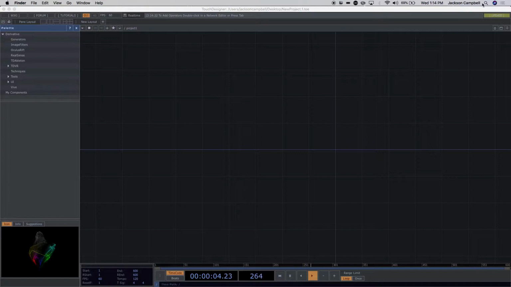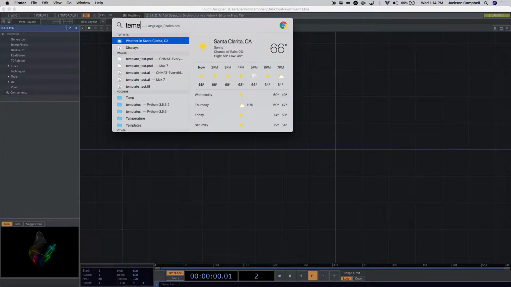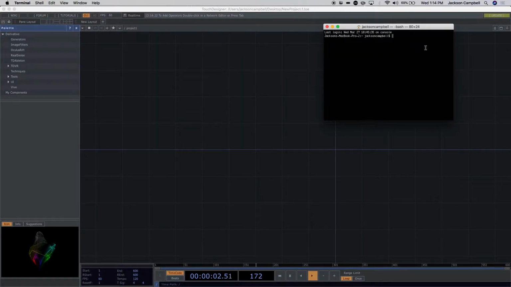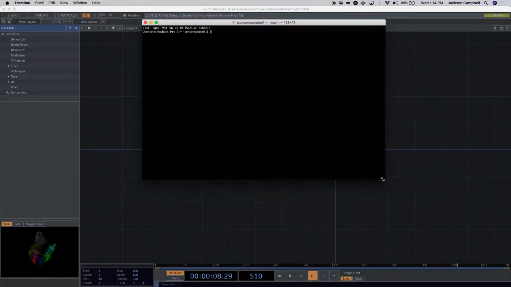You can easily launch Terminal by clicking up here in your Spotlight search and typing in Terminal. Hit Enter, and it'll bring up this black Terminal screen, which kind of gets you to the roots of the Linux operating system that's running underneath Mac. And to launch a separate instance of TouchDesigner, go ahead and open up one instance of TouchDesigner now. And now to open another one, you would type this.